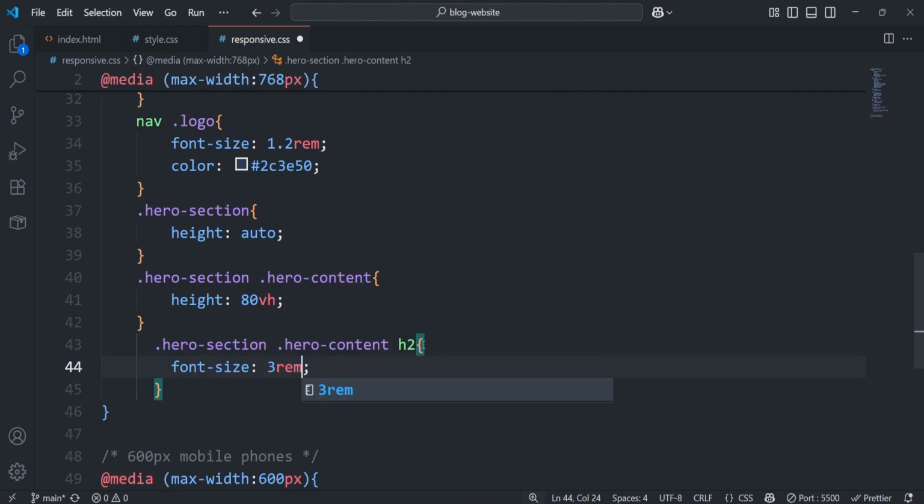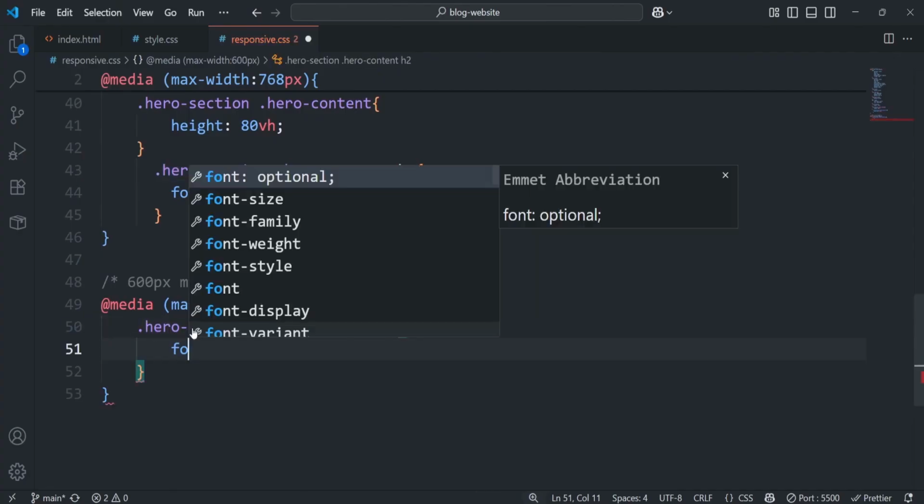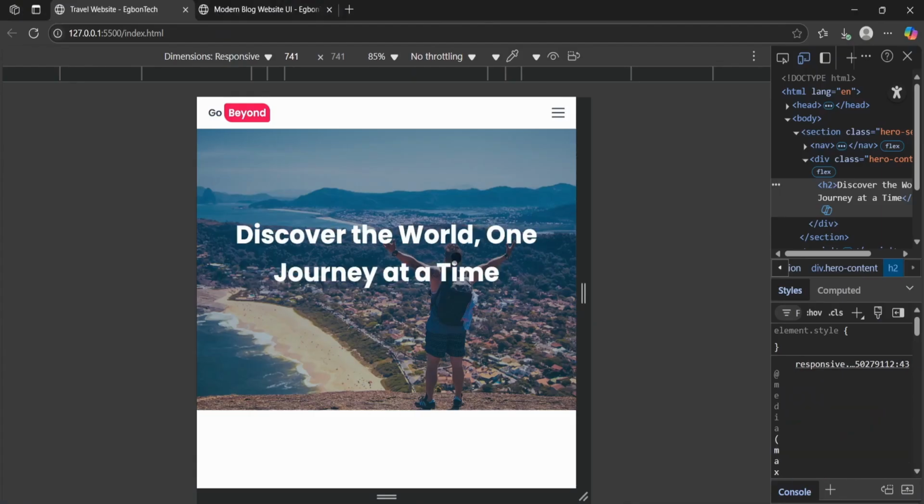Then I'll just copy this again. I'll paste that for mobile phones this time around. I'll give it a font size of 2.5 rem. I'll save that. I want to head back to the web. You can see this is actually responsive.